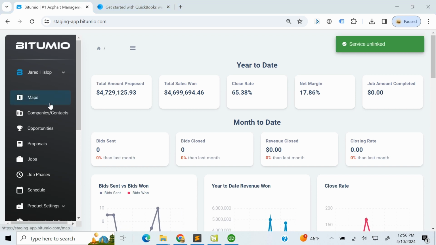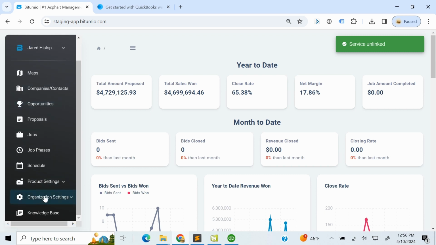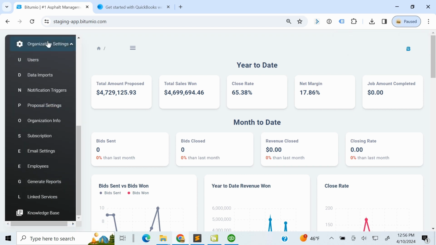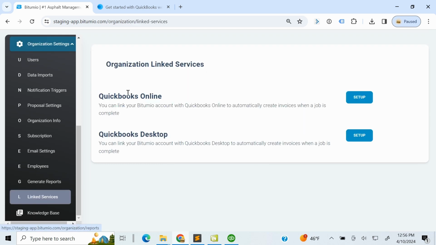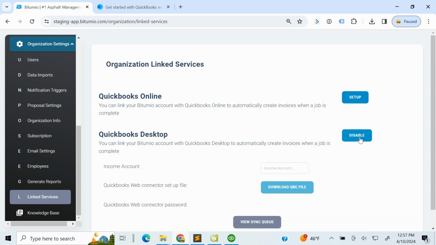So the first thing we need to do is over on this left-hand side, we're going to scroll down to organization settings and expand this. Then we're going to come down to linked services. Now you can see that you have the option of QuickBooks Online and QuickBooks Desktop. You can set these up one or the other or both. If you're transitioning from one to the other and you want to push data into both of them, you can set up both of these so that you're pushing data to both during that transition. We're not going to cover online in this video. There's another video for that. Right now, we're going to cover desktop. So I'm going to click setup.